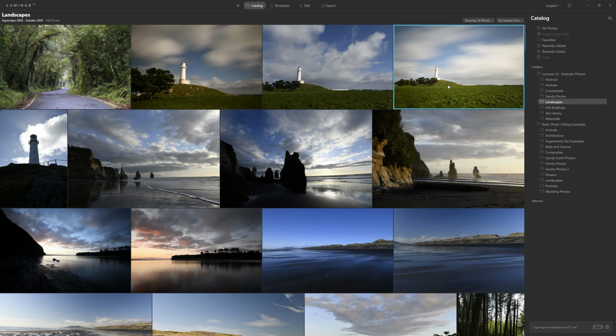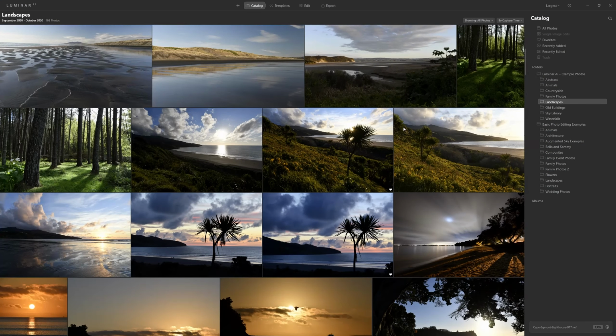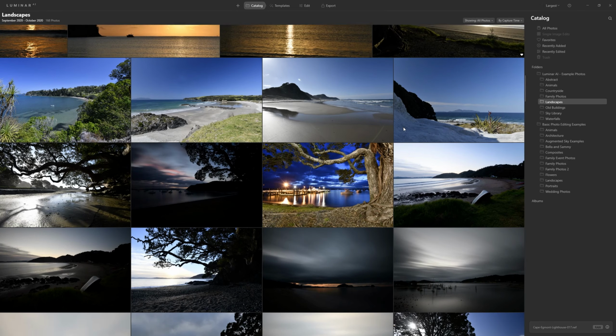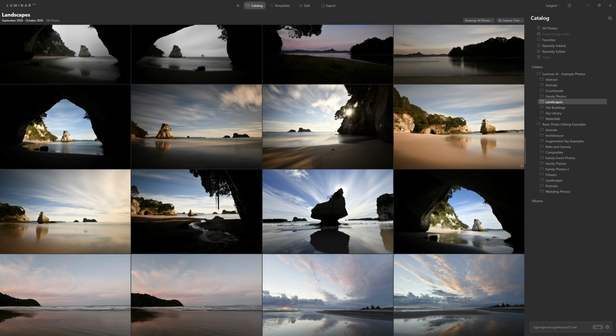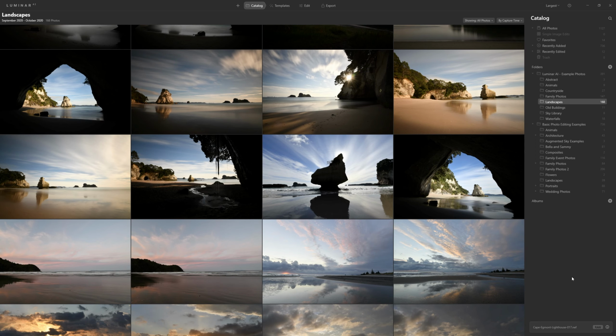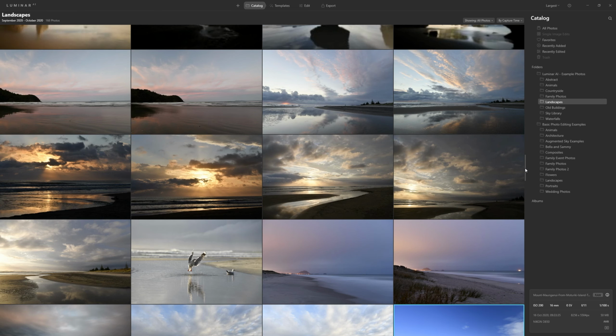So within Luminar AI's catalogue here, I have a whole heap of unedited raw photos that are some landscapes I photographed going around the North Island of New Zealand. And if I come down here to the bottom right hand corner in Luminar and click on that eye tool, you can actually see some information about the photos. And right here you can see I shot this on the 30th of September 2020. And now we're in 2021. This just breaks my heart that these photos are all sat here unedited.